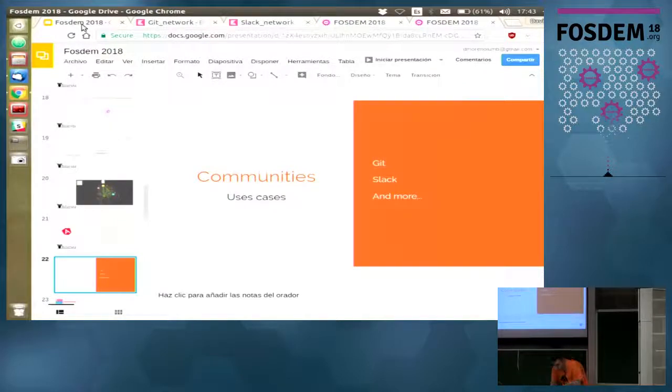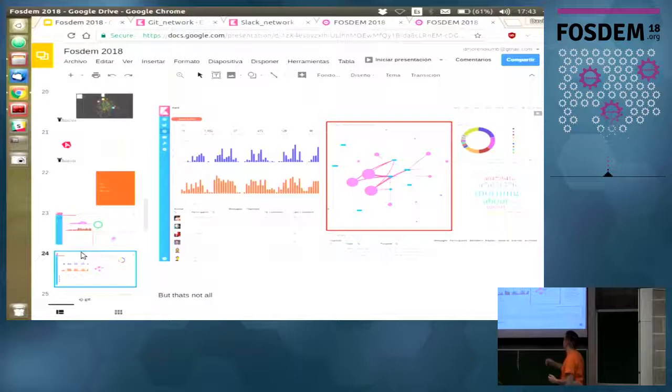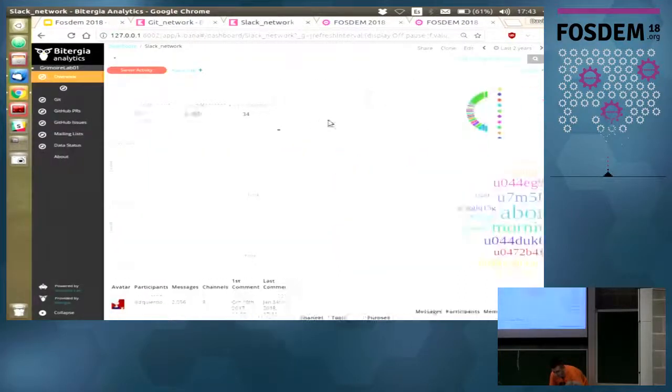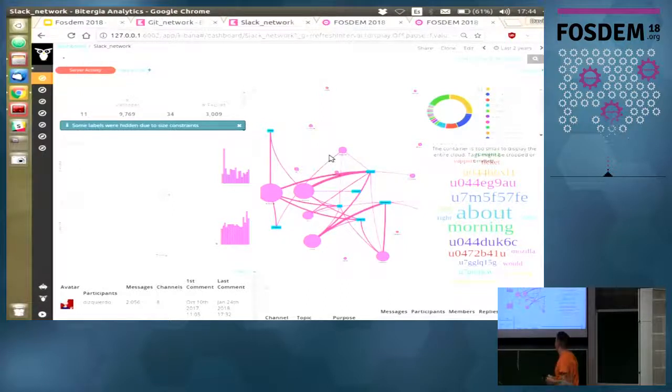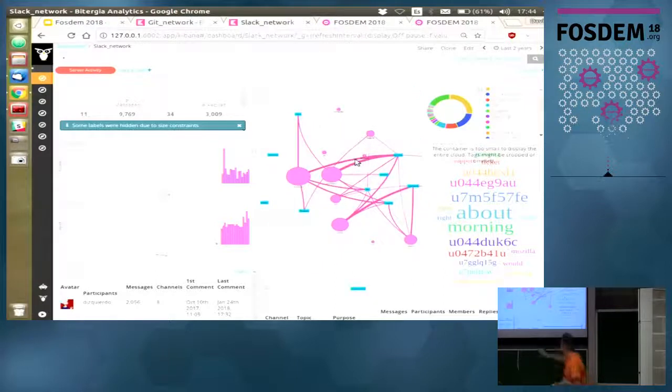But that's not all. We can show information about, for instance, a Slack community. This is funny because with this kind of network, you can see who is the most talkative person in the community. Do you see the biggest node? He probably is the most talkative person in the community. You have different sizes and different channels. The boxes are channels and the circles are users. And if you put in a tag cloud with the most typical words that we use, about morning, something, passwords. These are emojis, so the reactions.